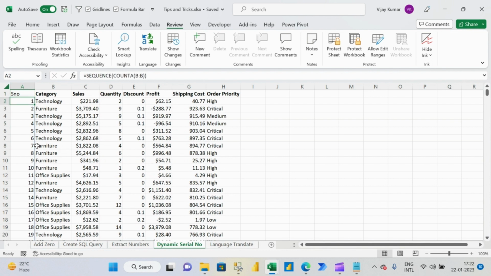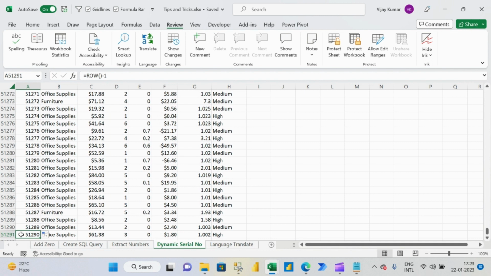Let's say you don't have this feature in your version, so you can simply use a very basic function and get your job done. Let me delete this function. The function you can use here is ROW, bracket start, bracket close. And because I'm writing this function in row 2, let me subtract 1 from here, press enter and double click here. So if I go down, you can see the last record is 51290. So the function is working really fine.